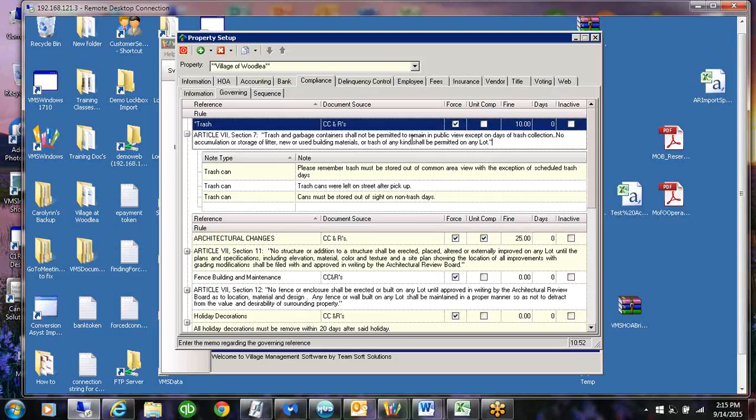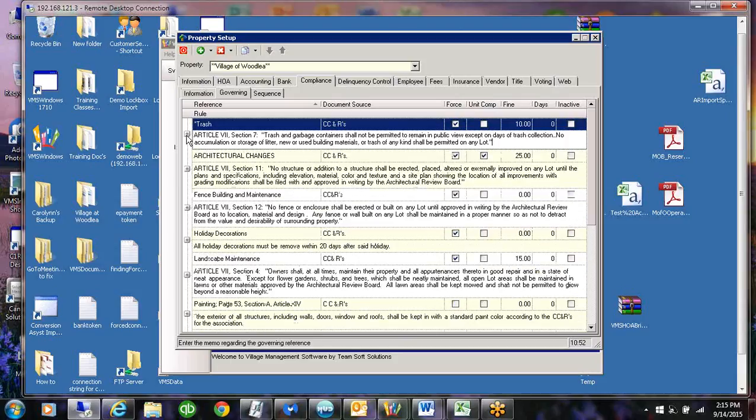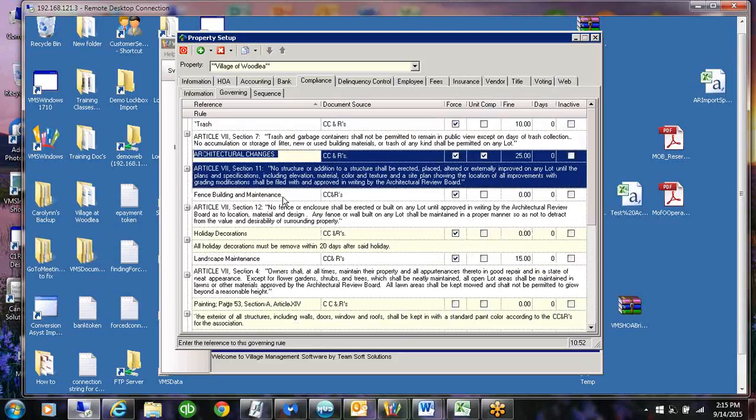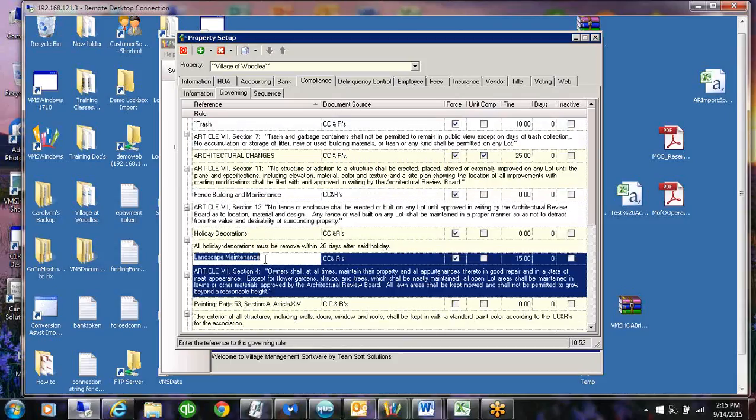Now, here you can see I have all different ones. I have architectural changes, building events, holiday decorations, whatever you need to enforce. What I suggest to people when they first start is go and grab a bunch of letters that you've already sent out, and start there when you're setting this up. So if the majority of them is because of trash or lawn, or if you know that you're going to be doing your big annual inspection where you're going to check for power washing needs and things like that, start there. And then just continually add on.